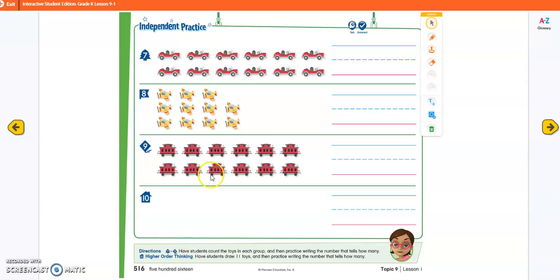Okay, so here is page 516. Again, the page number is right here. Okay, so again, the directions are at the bottom. If you're not sure what they are, please ask your parent to read them to you. And then number 10 has no picture. So you're going to have your parent read this question to you. The question is next to the number 10. So this question says, have students draw 11 toys and then practice writing the number that tells how many.